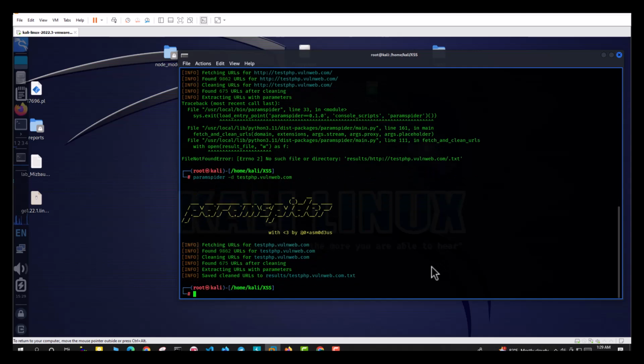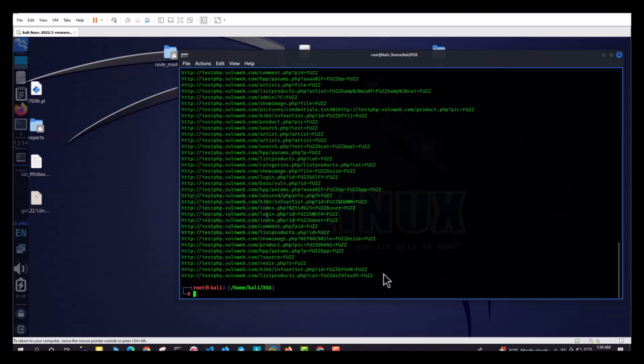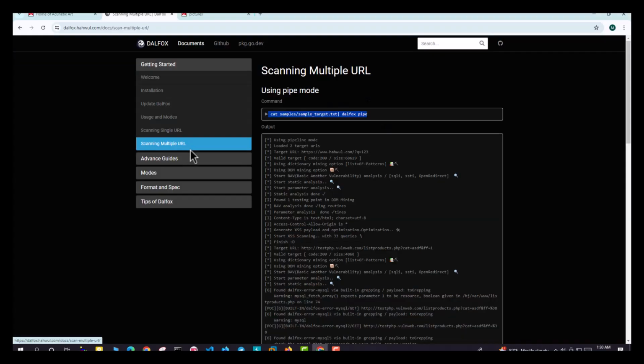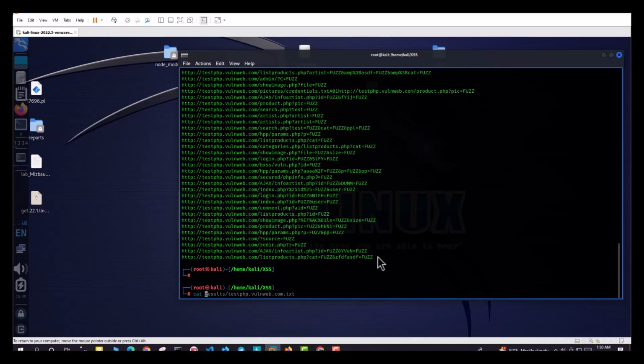And it saves the result here. Here we get all the parameter based URLs from the target site. Now use the scanning multiple URL command to find out the vulnerability. Cat URL list, then pipe Dalfox.